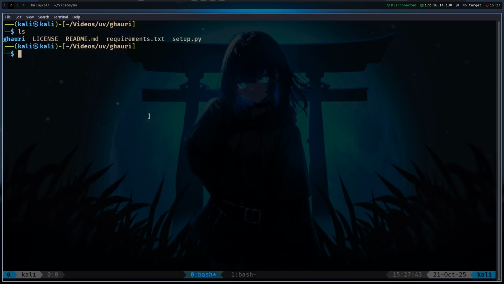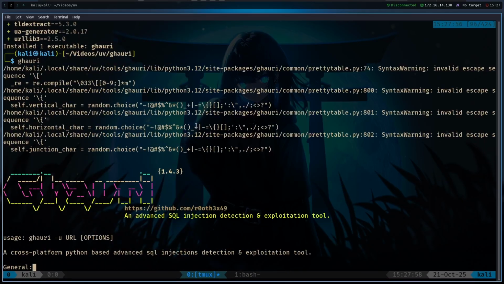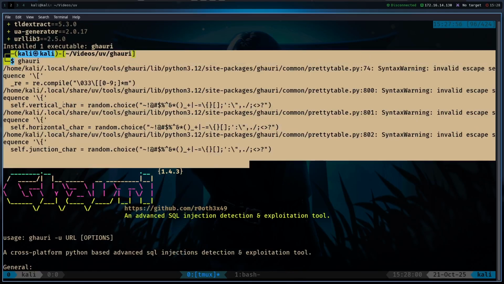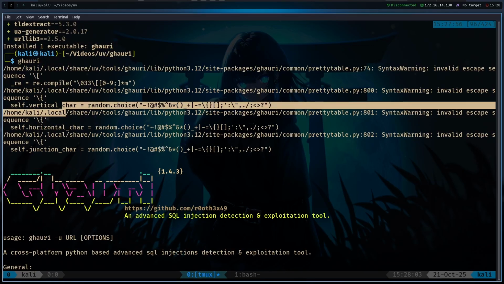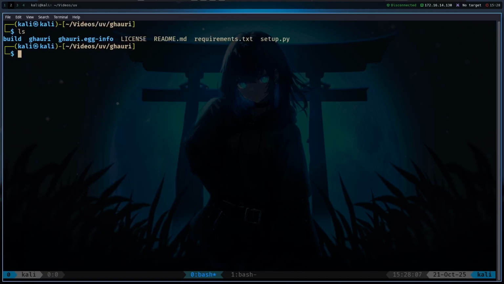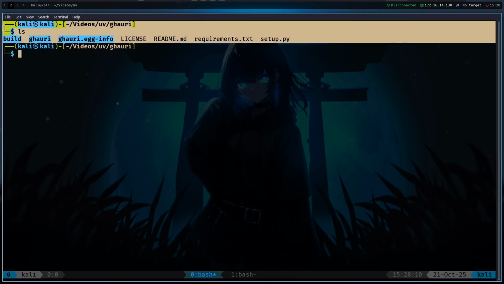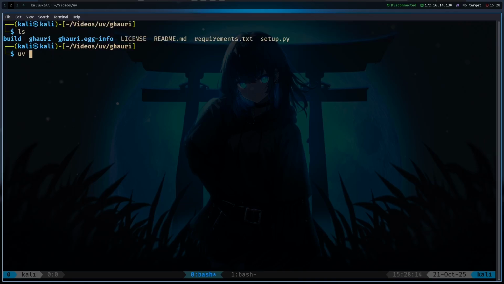But right now with UV, you just have to do uv tool install dot, and then it will just resolve this setup.py file, and it will just install this Gauri executable, and you can just run it. So Gauri, and then we can see that it just works. Not sure what those errors are. It's not because of UV, it's probably because of this tool, but as you can see, it works like that. So if you have a project that has these bigger dependencies with setup files, you just have to do uv tool install dot, and then it will install.